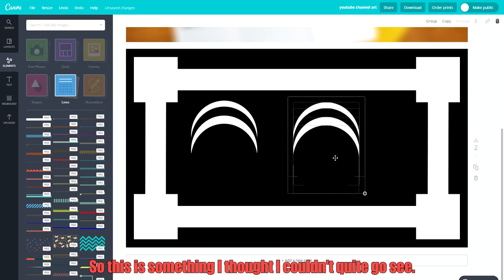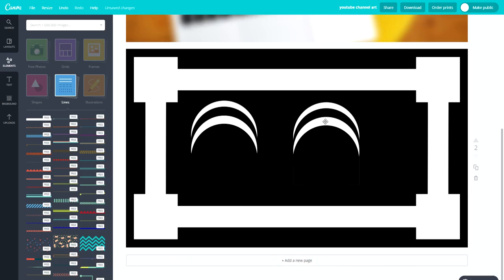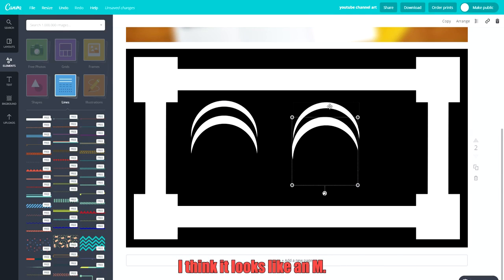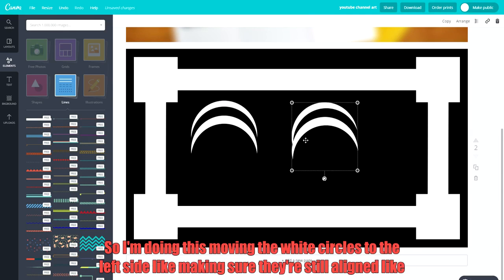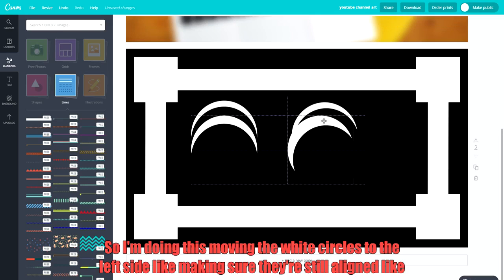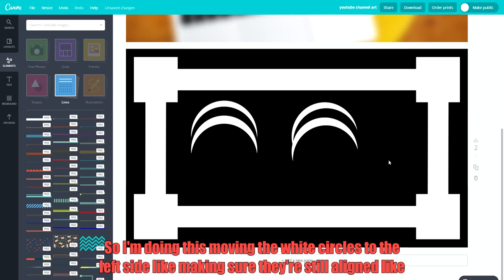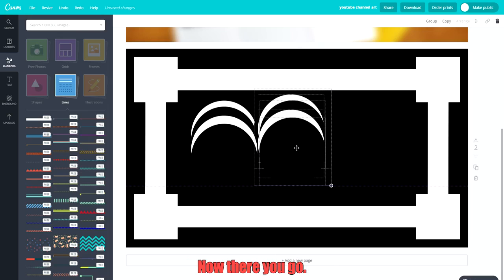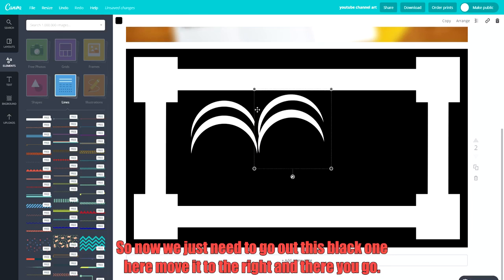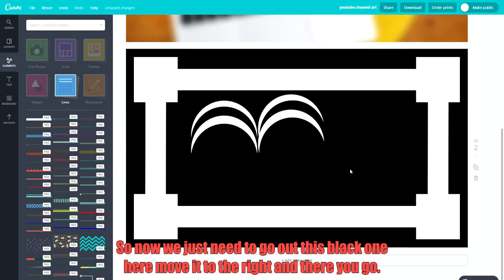So this is just something I thought could look quite cool. So yeah, that's just what I can see from it. I think it looks a little bit like an M. So what I'm doing is moving the white circles to the left slightly, making sure they are still aligned like that. And then if we move it to the side now, there you go. So now we just need to grab this black one here, move it to the right, and there you go.